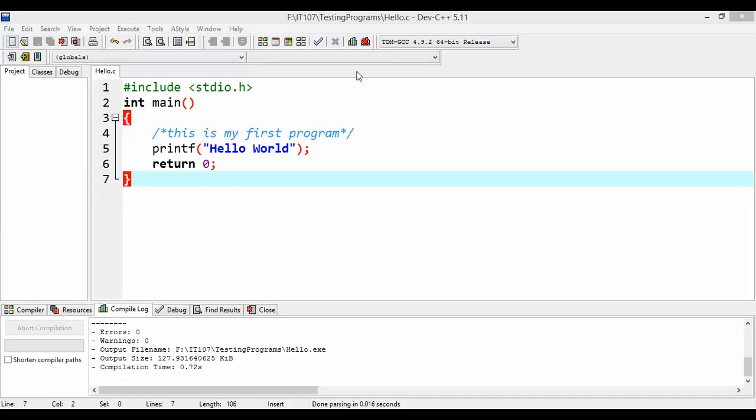Now can you see this Dev C++? Can you see this? Can you see this software interface? Yes, sir.